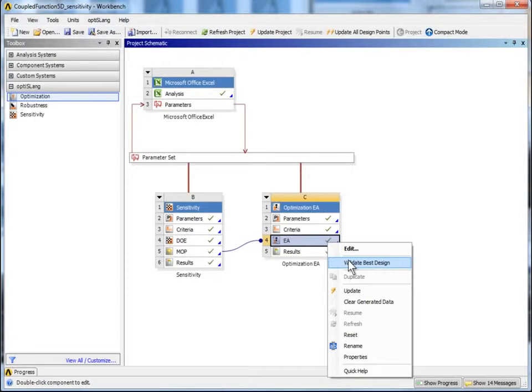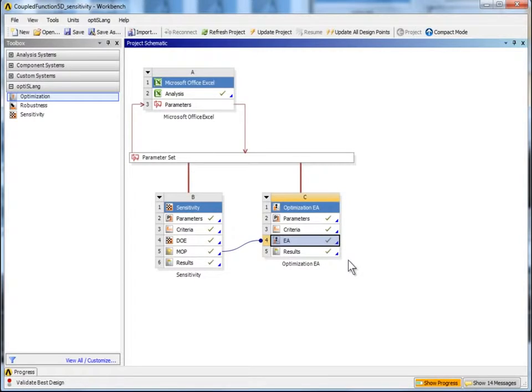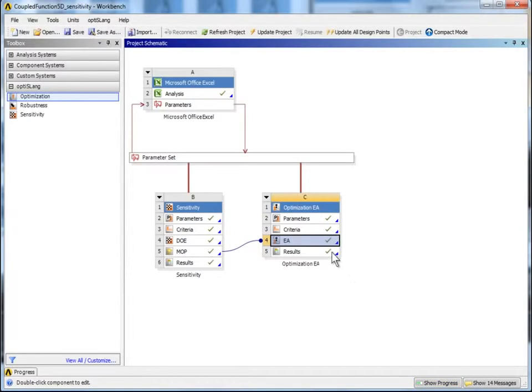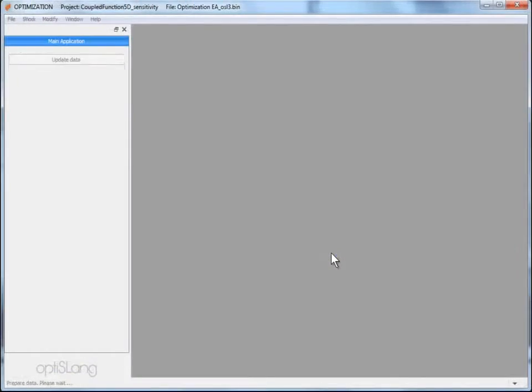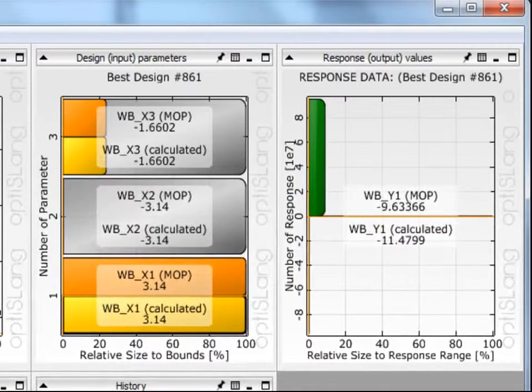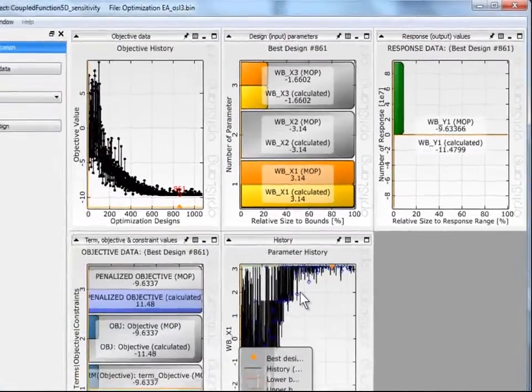For that, choose Validate Best Design via the EA context menu. Only one additional solver call is needed. Click Update. The post-processing can now be updated, and it shows the comparison of the approximated and the real calculated results. The real evaluation differs slightly from the approximated result. This is caused by the accuracy of the surrogate.